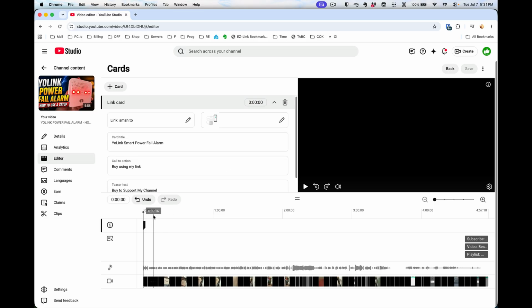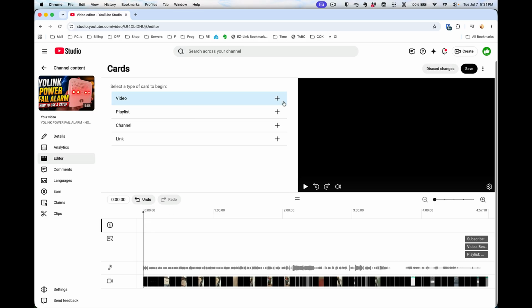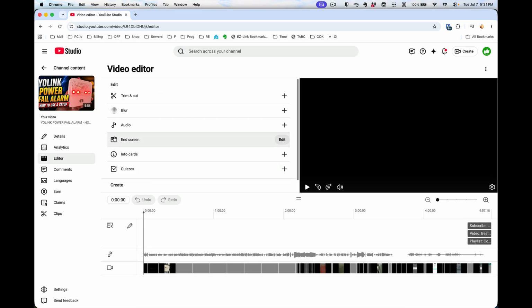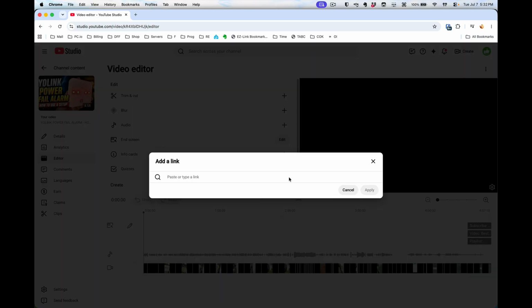Actually, I already added one right here. So I'm going to go ahead and delete that. And then I'm going to go back. I'm going to go save. And then I'm going to go back again, okay, to the editor tab. And then click on the info card and then click on link. So I'm adding a link info card. All right. And it's going to ask me to paste the link.